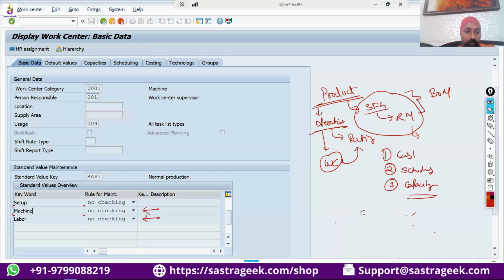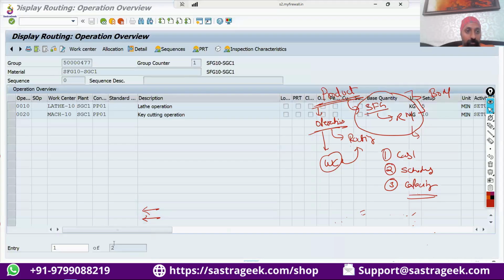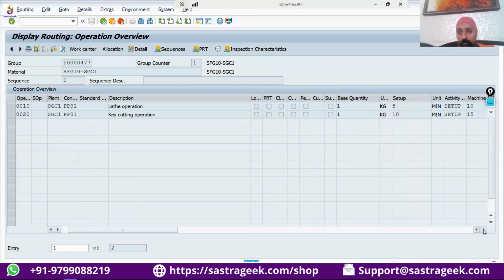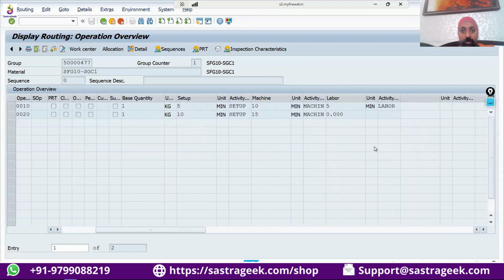Let's check the routing. I think we have already opened the routing. Let's go into the routing. So this is what we have maintained, right? And in the routing, in the lathe, you can see here, you have maintained the setup time as 5 minutes, then a machine time of 10 minutes, and then a labor time of 5 minutes. You're putting these values, so what is this? This is your standard value keys, right?